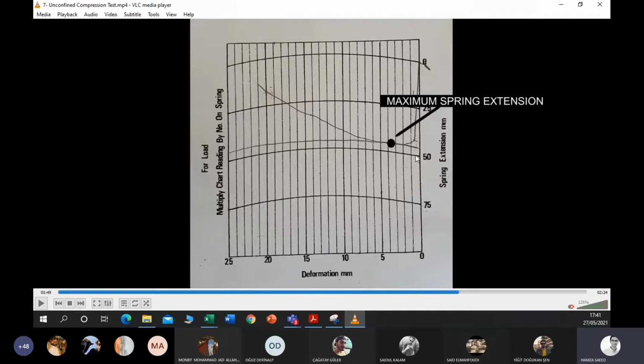So what you are going to do over there is sketch a parallel line to that line, 50 millimeter, and see where it is intersecting. Okay, so this intersection is very important because, for example, from the curve we can easily see what is the deformation of the sample, but what is the spring extension? That is the main question over here.